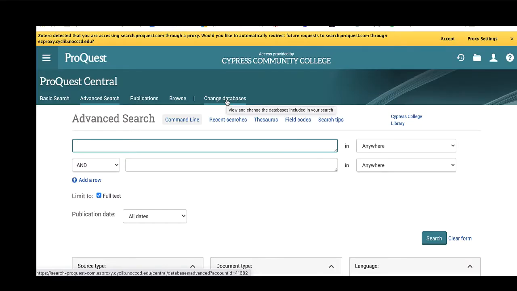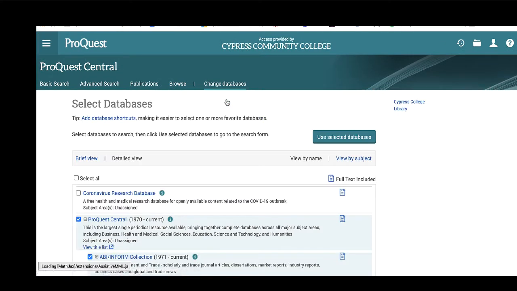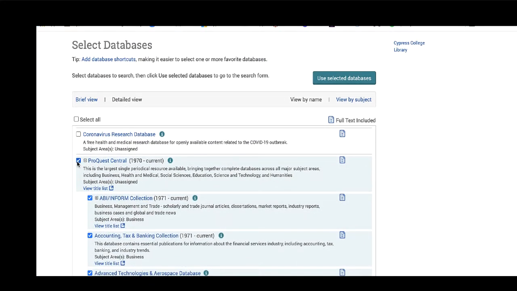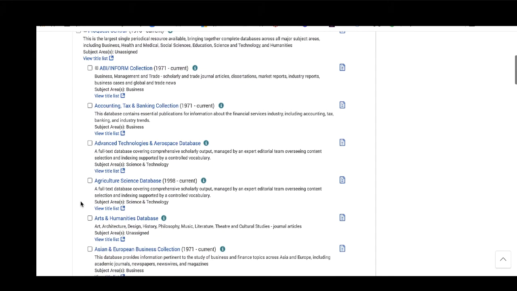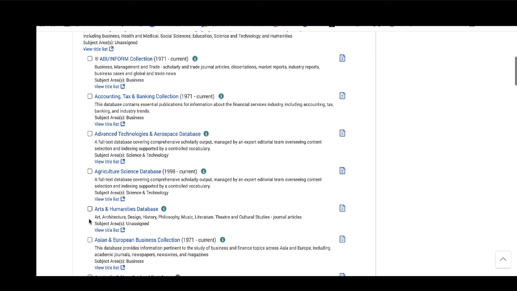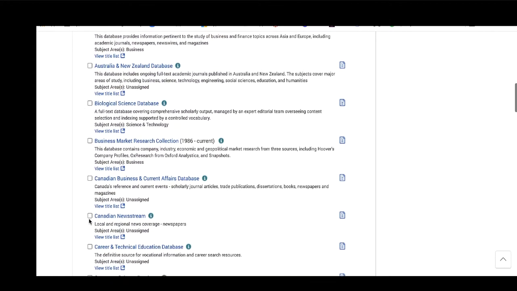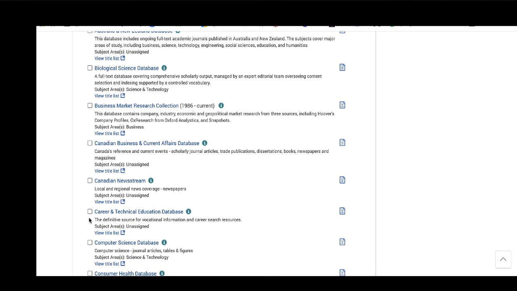Proquest is a database that contains many other database collections. You can search all of Proquest to search every collection, or you can also click on Change Databases and select the specific collection you are interested in. For example, if you are interested in art, you can click on the Arts and Humanities database. If you're interested in researching career information, you can click on the Career and Technical Education database.